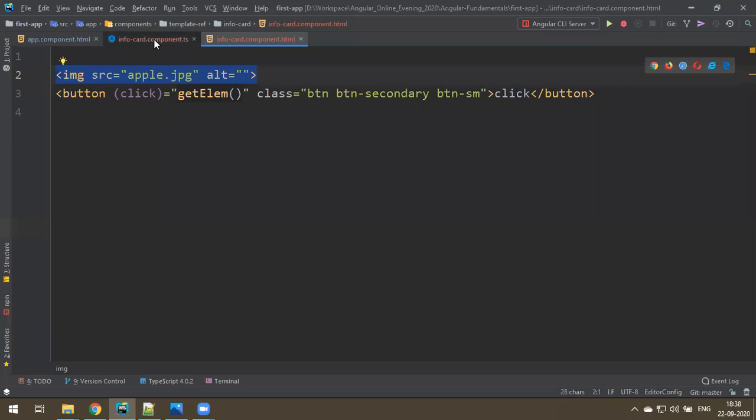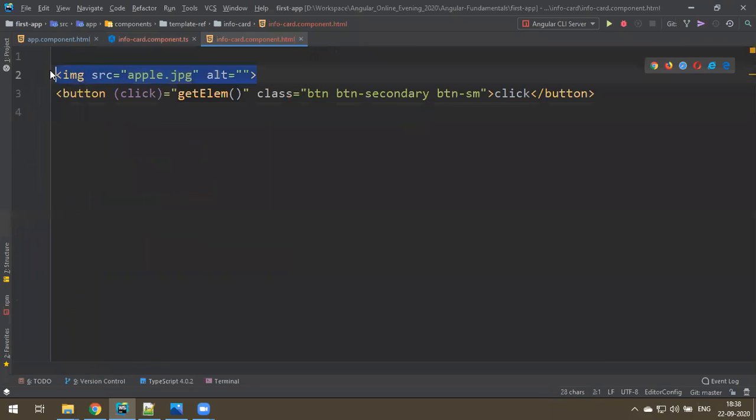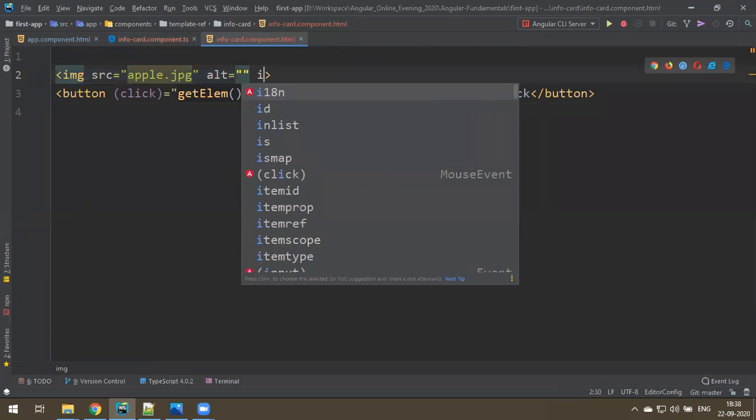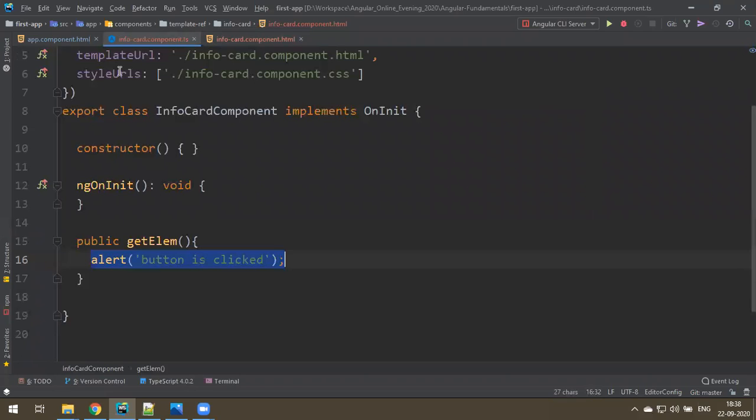Now my plan is whenever I click on this particular button, I want to access this element in this method. Generally, to access this image in JavaScript you make id equal to something, image element, and inside the function you do document.querySelector of image or document.getElementById like that.